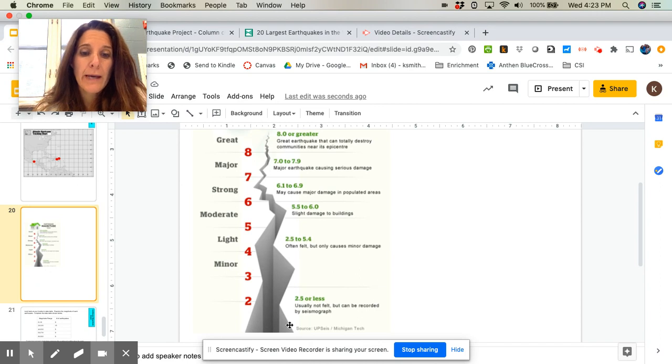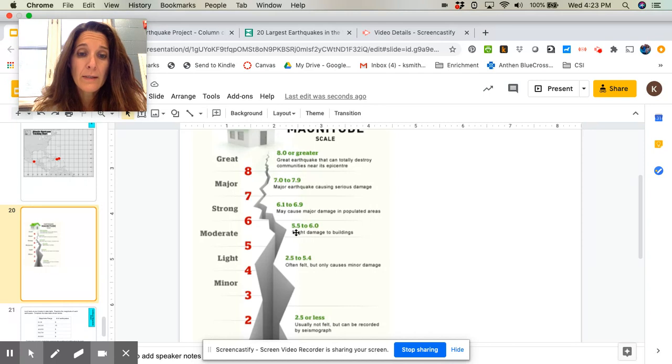Now, if an earthquake has a magnitude of 2.5 or less, we don't even feel those earthquakes. They are so small we don't feel them, but a machine, a computer, could detect them. It's not until you get into the 3s, the 4s, and the 5s that we can start to feel those earthquakes, but they really don't cause any damage. They're pretty minor. Not until you get to the 5.5 to 6 range do you start to feel them, and they have very slight damage to buildings.